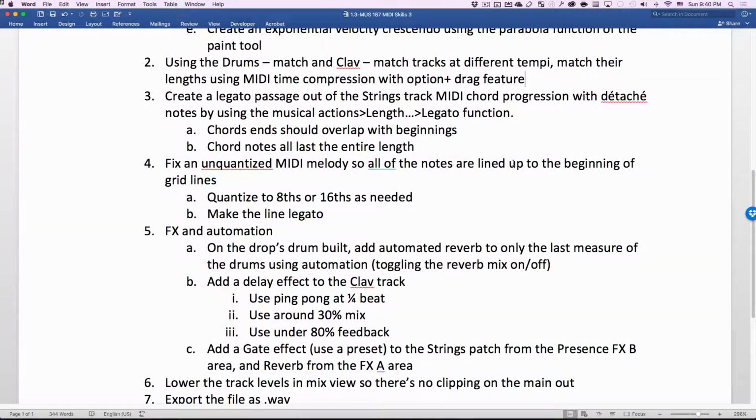Okay, so we finished making our drum drop using step input. Now we need to take these tracks that have different lengths and make the lengths correct. So let's do that here.